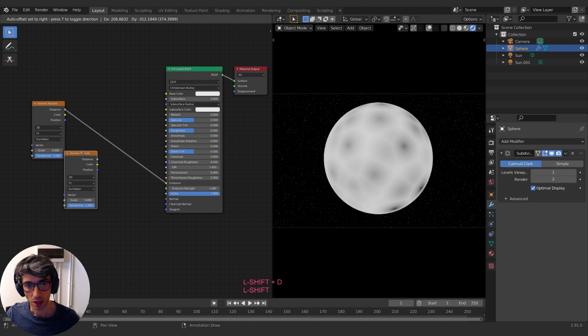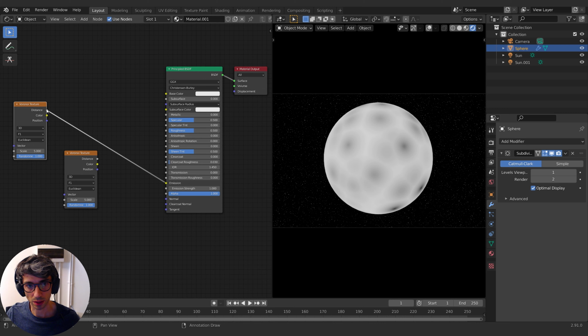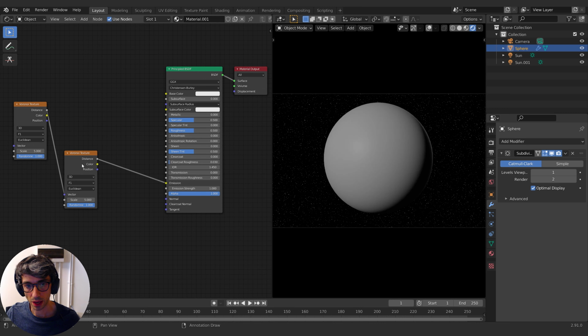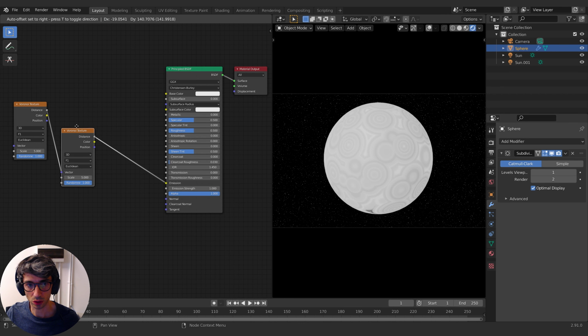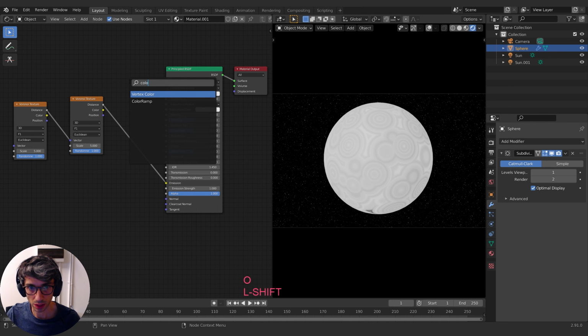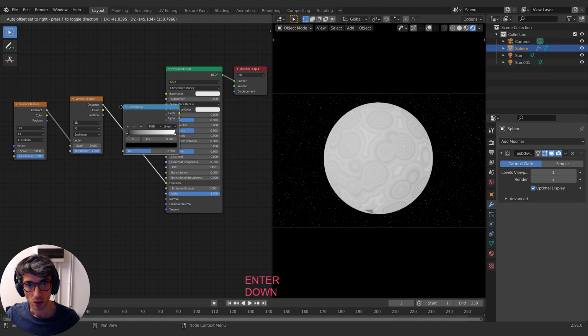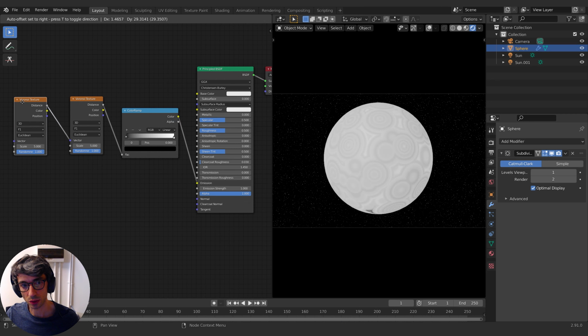So if I take two Voronoi textures and I take the distance from the first one and plug it into the vector of the second, and then I take the distance and plug it into the emission strength, we're going to get these concentric circles. I'll get a color ramp so we can really see it. It's a great little technique if you're not used to doing that.